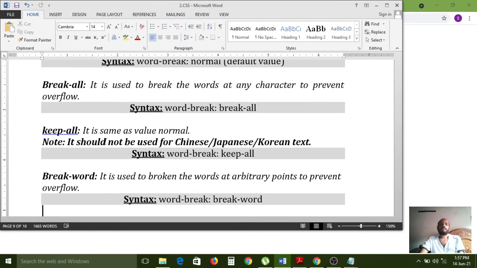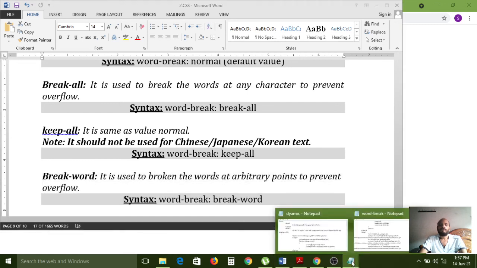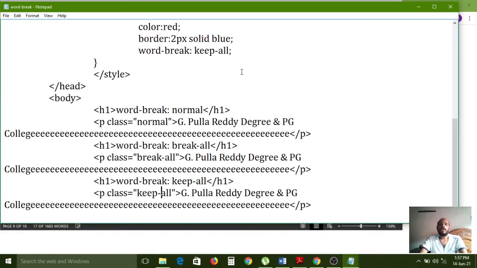Now break-word. The break-word value is used to break the words at arbitrary points to prevent overflow. To prevent overflow, it is also equal to break-all. It is also equal to break-all.